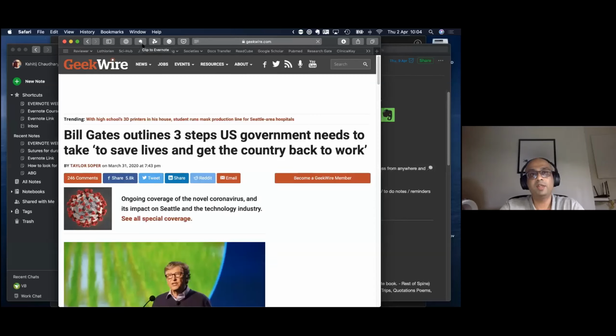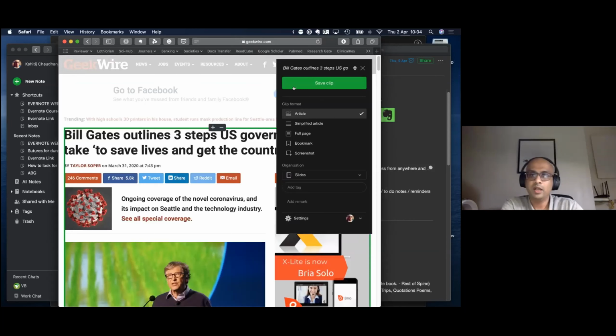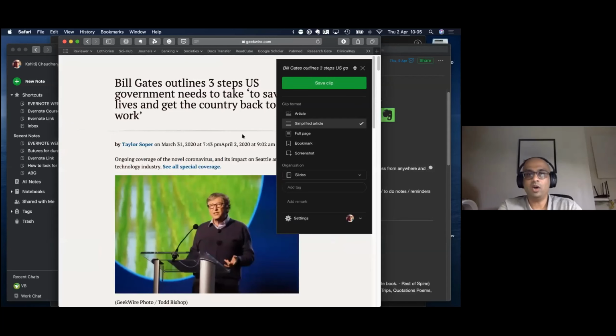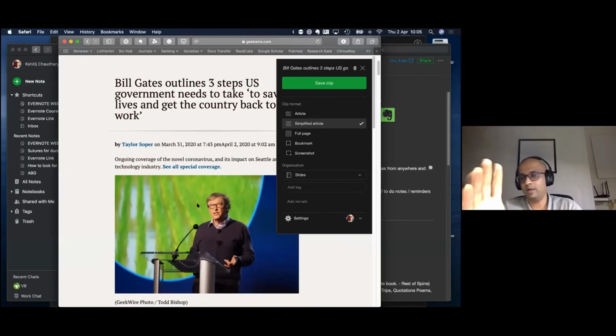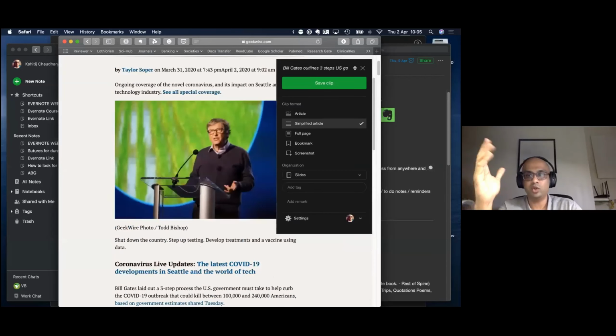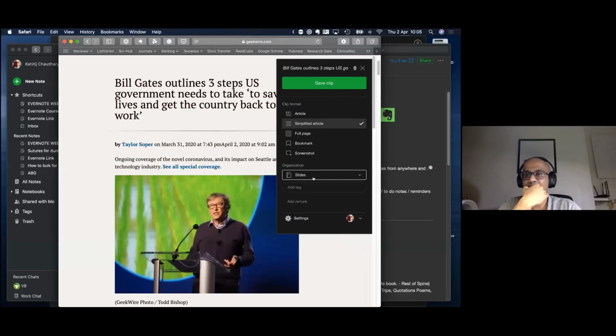I want to clip this to Evernote. I click on this Evernote icon, and the clipper opens up on the side. There you go. Here it gives you an option of storing this as an article or a simplified article. A simplified article will take out all the ads and everything away from this page and just make it a clean article with pictures, and then store it that way. Or you can store the full page with all the stuff around it. This is much better. So you can have a simplified article.